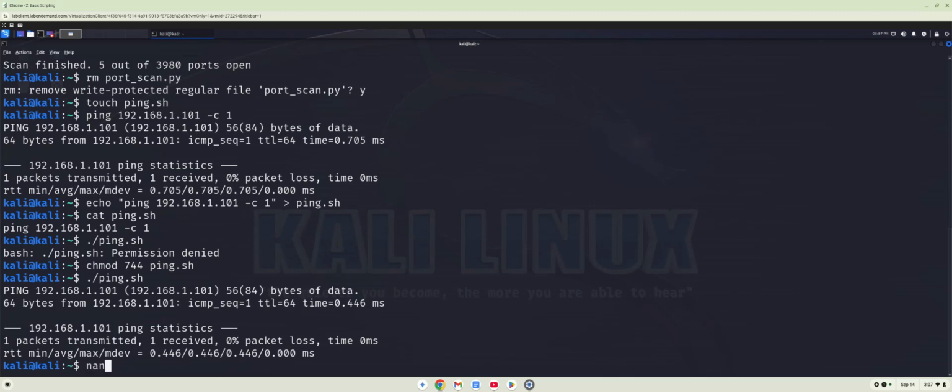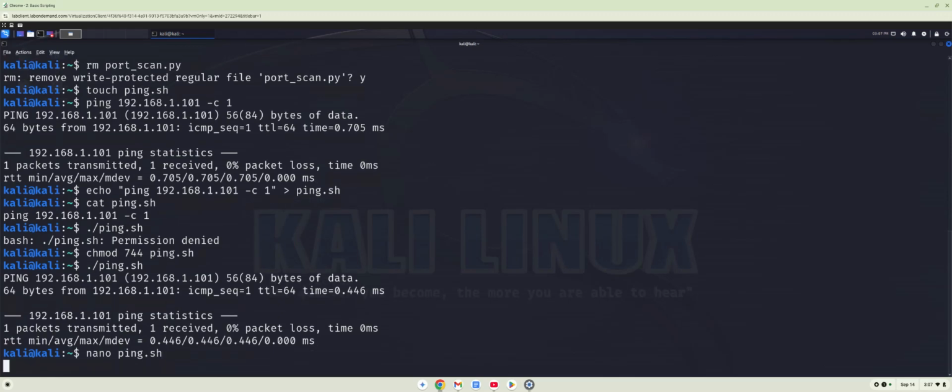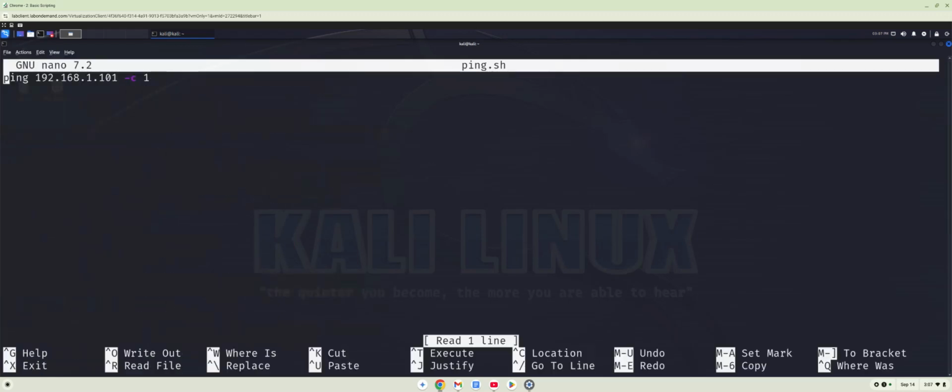In order to open up a text editor, you have multiple text editors. You have Nano, you have Vim, but we're going to use Nano for this. So in order to open this file up and do some modifying, we're going to say nano ping.sh, hit enter. All right, now we're inside the file.